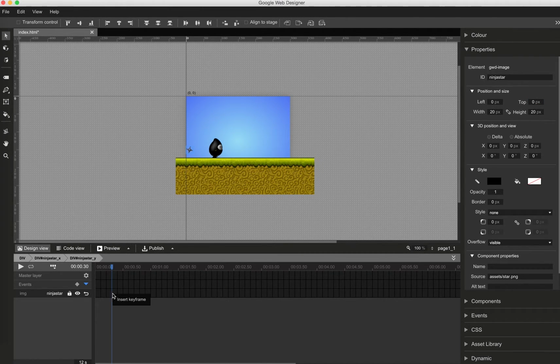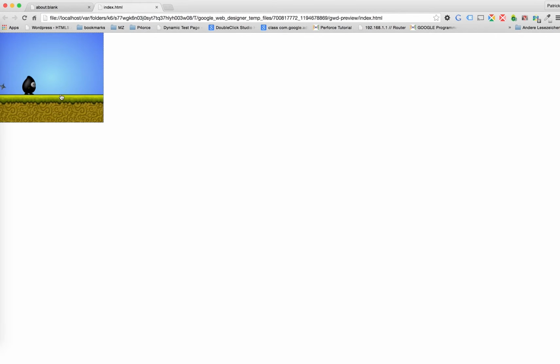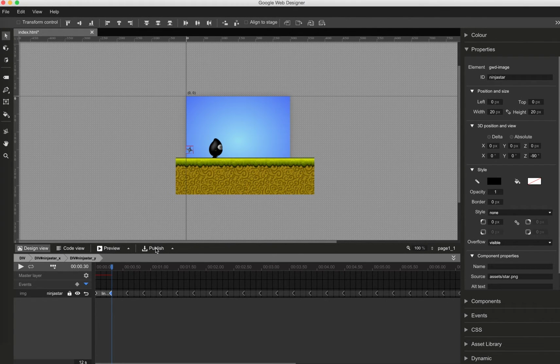What I do now is rotate the Ninja Star 90 degrees, so it will look like it's rolling, rolling, rolling. Make it infinite. And let's have a look at the preview, how it looks. You can see the Ninja Star rotating now on the left. Okay, now let's move it a little bit.